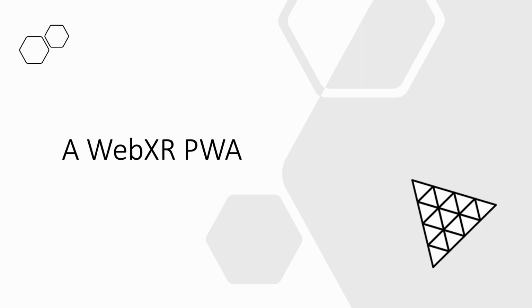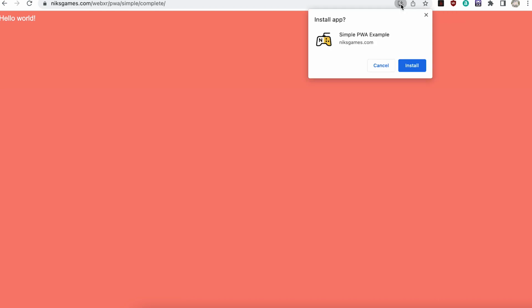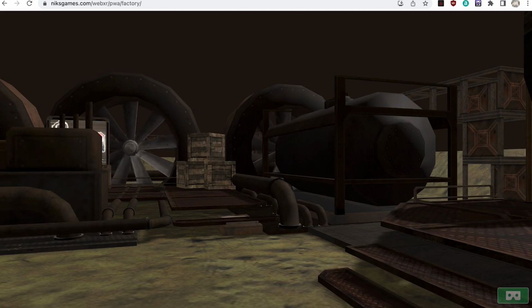A WebXR PWA. The simple example was designed to highlight just the process of converting a super simple web app to being an installable PWA. If you take a look at the factory example, this is a WebXR example. I've completed the steps to convert this to a PWA.